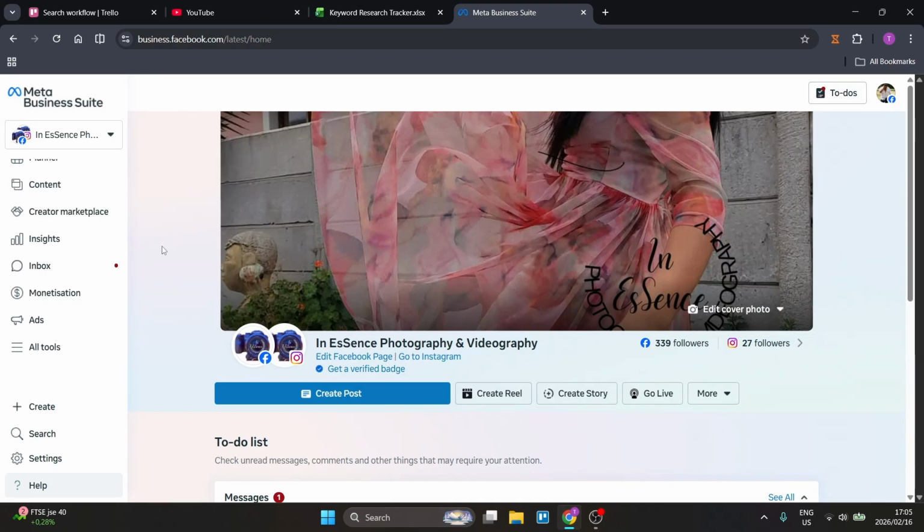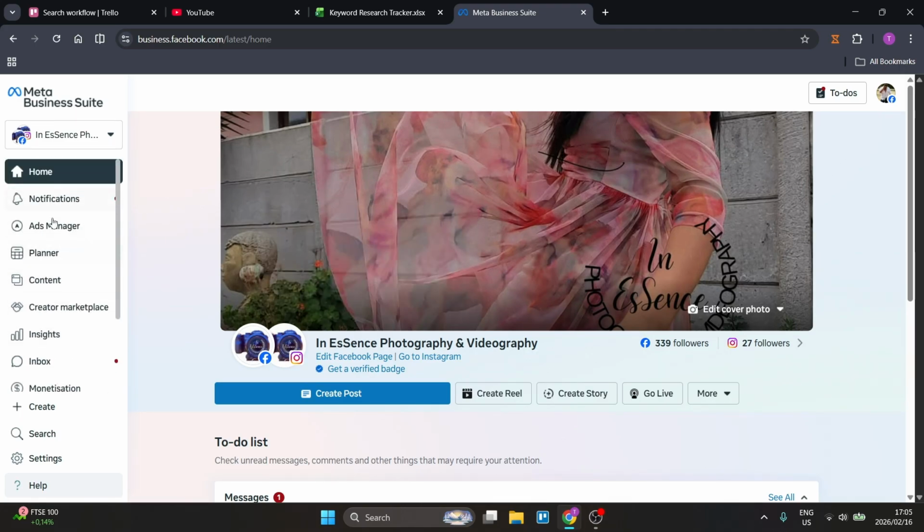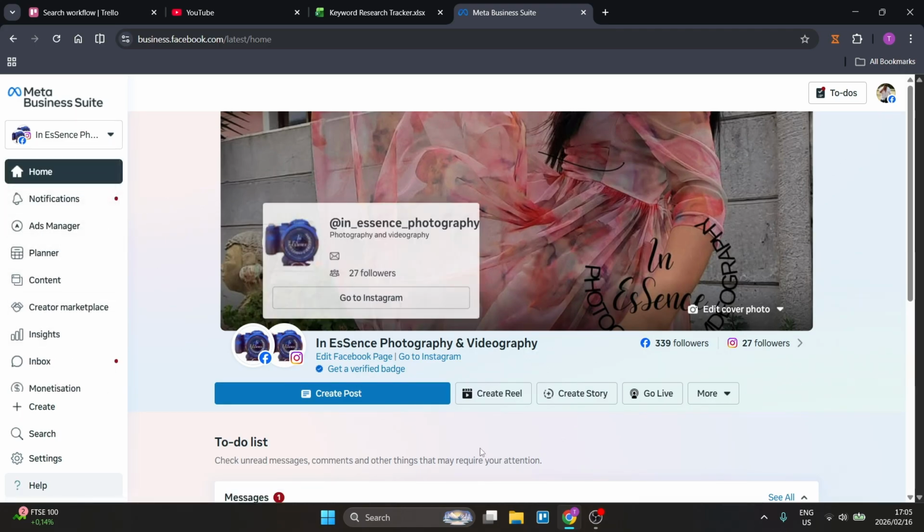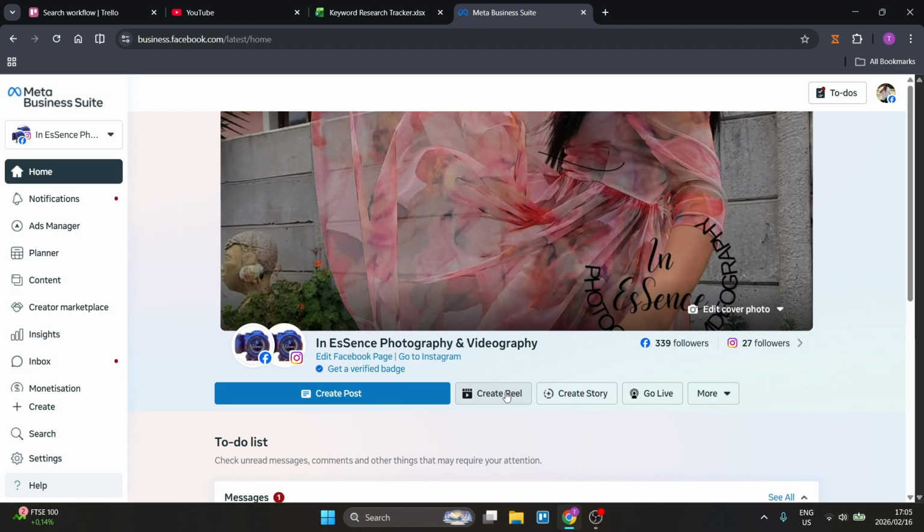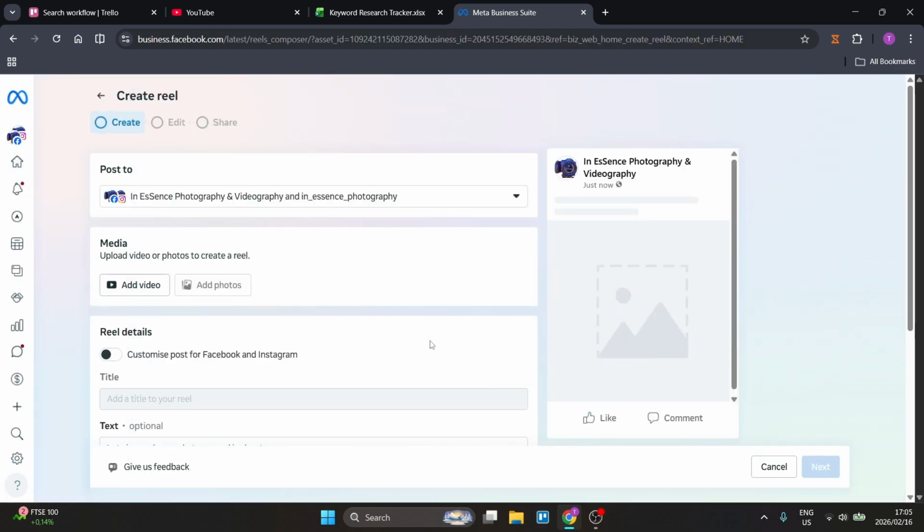Today I'm going to show you how to publish Reels in Meta Business Suite. So we're in Meta Business Suite over here, and there are two ways that you can publish a Reel. The first way is from your Home tab. So currently we're on our Home tab. You can click on Create Reel, and you'll go in here and you'll be able to create a Reel.